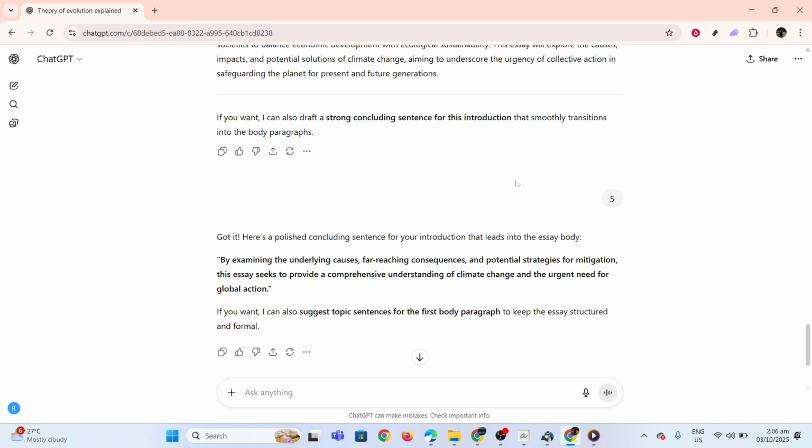And there we have it, a comprehensive guide to using ChatGPT for educational purposes. Whether you're a student or a teacher, these techniques can significantly enrich your learning experience.